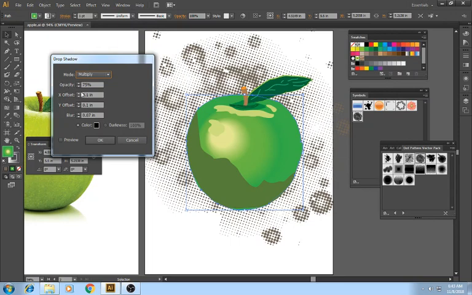This is really important: if you haven't saved before you do one of these effects, you need to make sure you do, because sometimes these effects can freeze your computer up because it requires a lot of RAM from the computer, okay? So make sure you save. And you're always going to want to click that preview option. It's going to slow the whole process down, but that's okay. So you can see it's added a drop shadow to our apple.